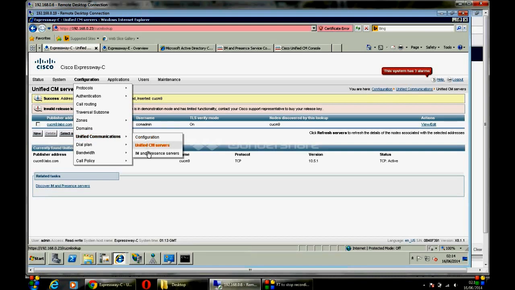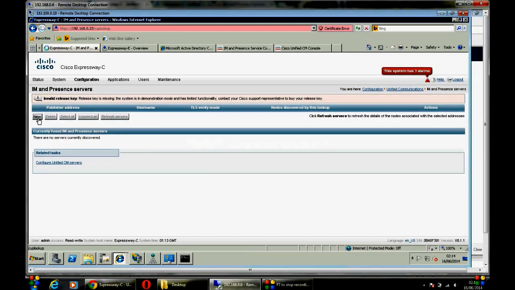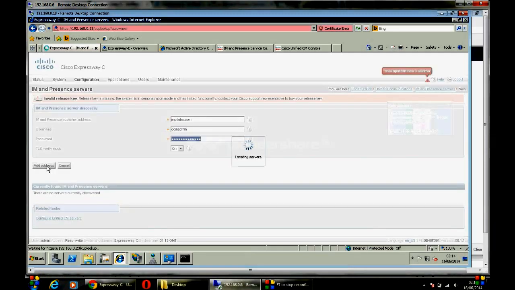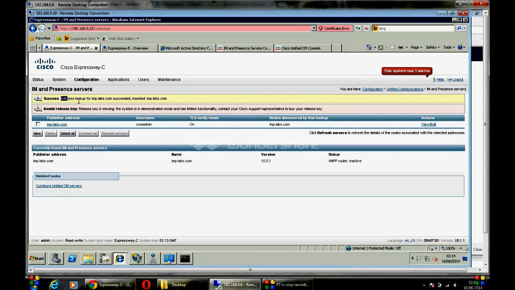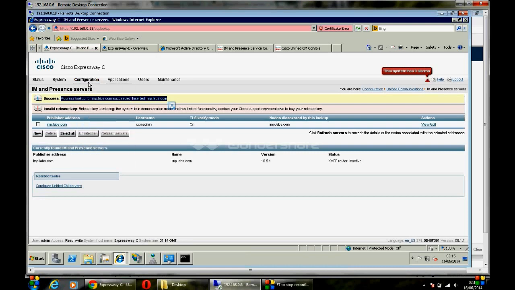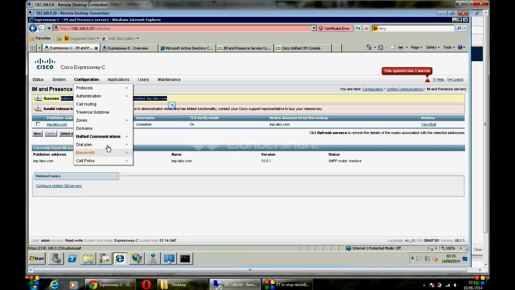Go to IM&P. We add it: imp.labs.com, username CCM admin. Add that. I'll say TLS verify mode on. Okay, address lookup succeeded. Inserted it. It's currently inactive, the reason being the traversal zone is yet to be brought up. Okay, so we've got that lovely piece of information.